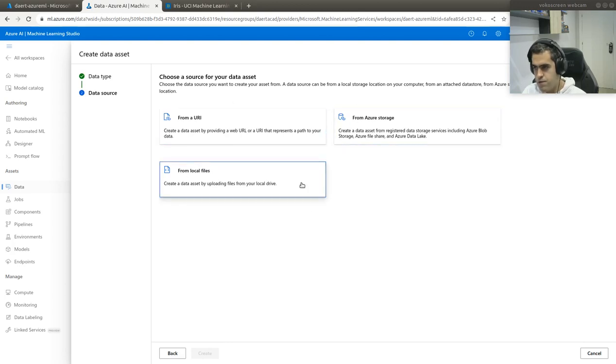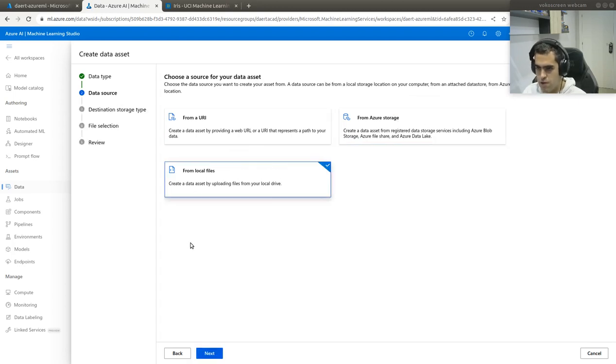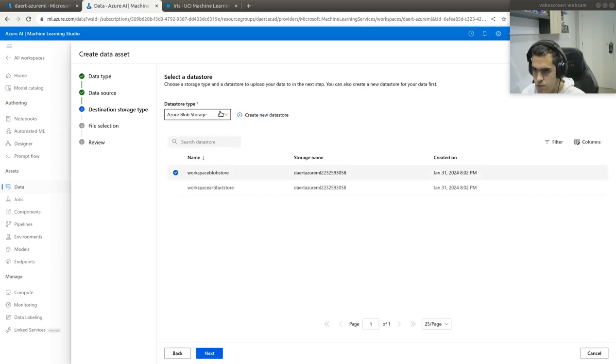It provides 3 different ways of uploading this data: from a URI, from the Azure storage if it is already there, or from a local file. So I'm just going to choose local file from my machine. We're going to click on next. We're going to leave it as it is. We're going to upload to Azure Blob Storage. We could upload it to the Data Lake Storage. Data Lake Storage is better for high loads of data, big data, but this is basically a small file, so it's going to be fine.